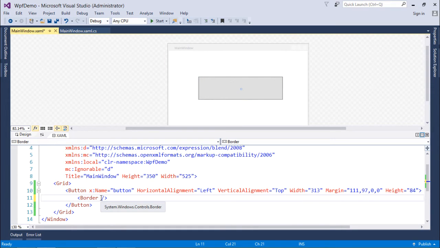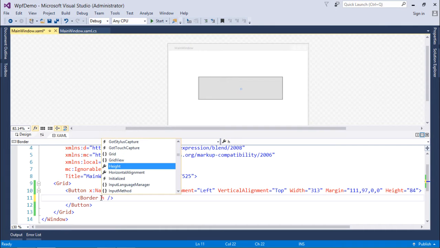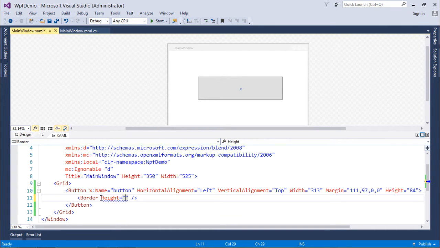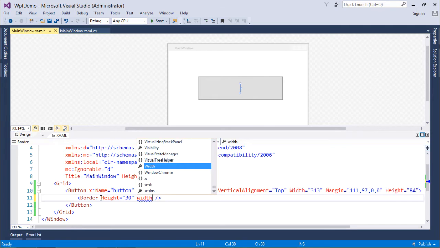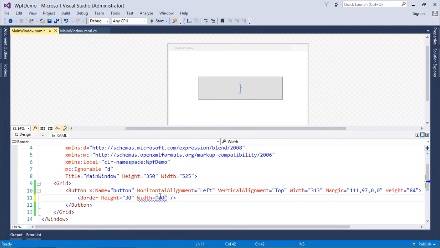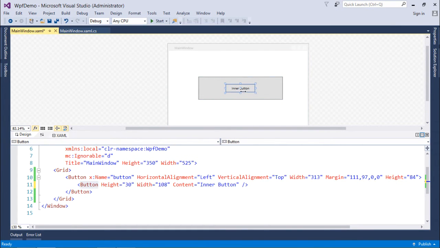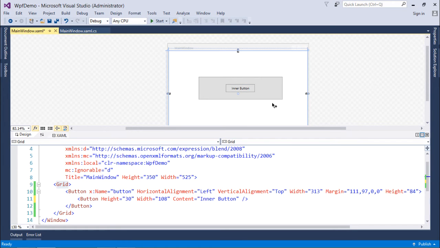Let me put some height and width for that: height is equal to 30, width is equal to 80. I'm sorry, that's not a border, that's a button. Now the content is, let's say, inner button. Let me drag it a bit. So this is the inner button. I have a couple of buttons: the outer one is the outer button, and then there's an inner button.